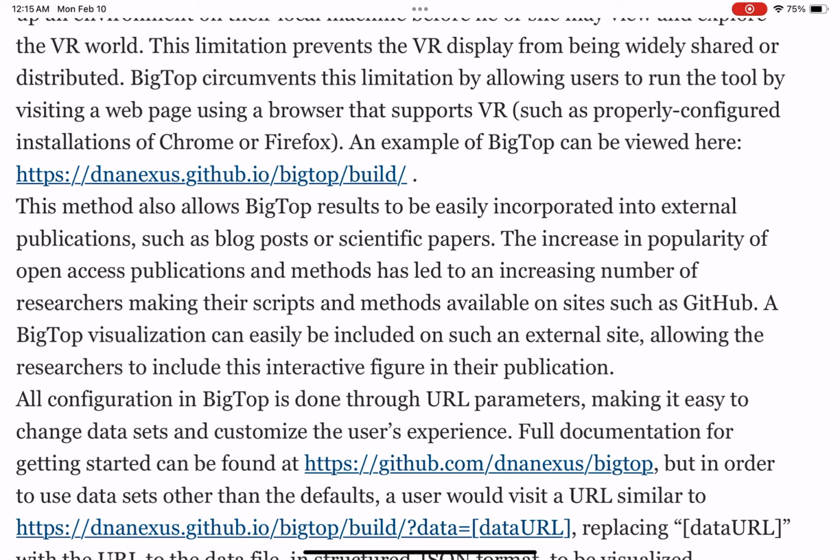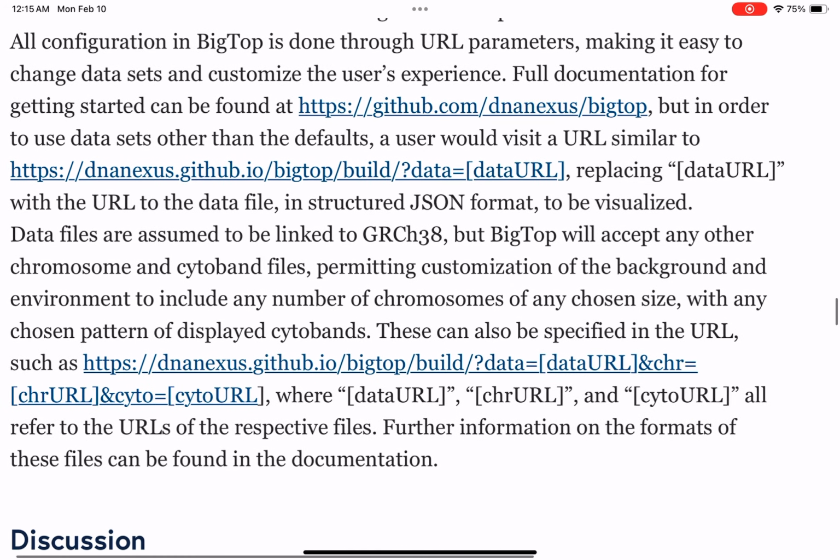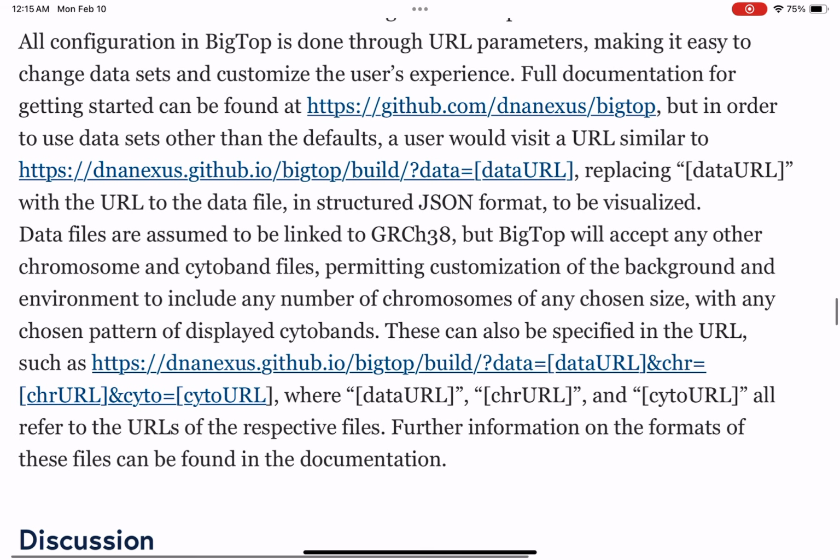in their publication. All configuration in BigTop is done through URL parameters, making it easy to change datasets and customize the user's experience. Full documentation for getting started can be found at https://github.com/dnanexus/bigtop, but in order to use data sets other than the defaults, a user would visit a URL similar to https://dnanexus.github.io/bigtop/build/?data=dataURL, replacing dataURL with the URL to the data file, in structured JSON format, to be visualized.